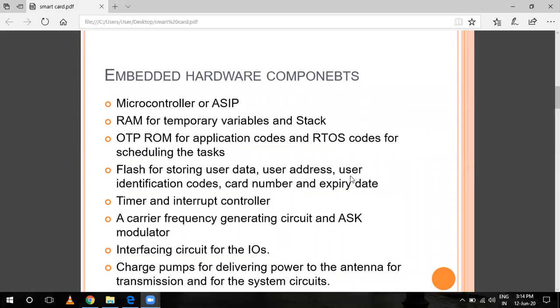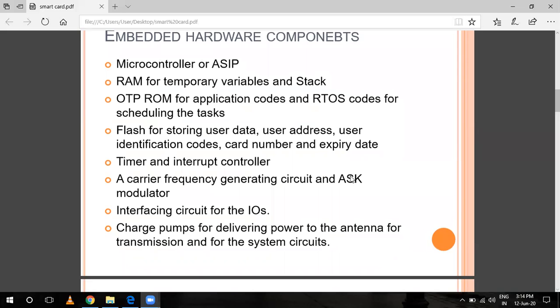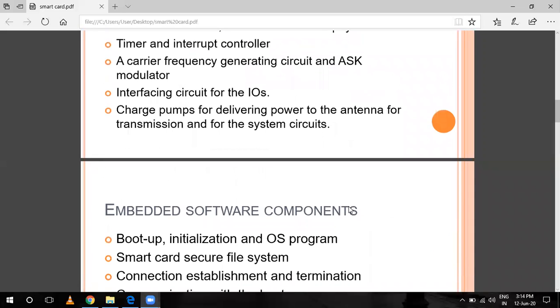Basically, embedded hardware components are a microcontroller or ASIP, RAM for temporary variables and stack, OTP ROM for application code and RTS code for scheduling the tasks. Flash for storing user data, user address, user identification code, card number, and expiry date. Timer and interrupt controller, a carrier frequency generating circuit, and ASK modulator. Interfacing circuit for the I/O, and charge pump for delivering power to the antenna and transmission for the system circuit.